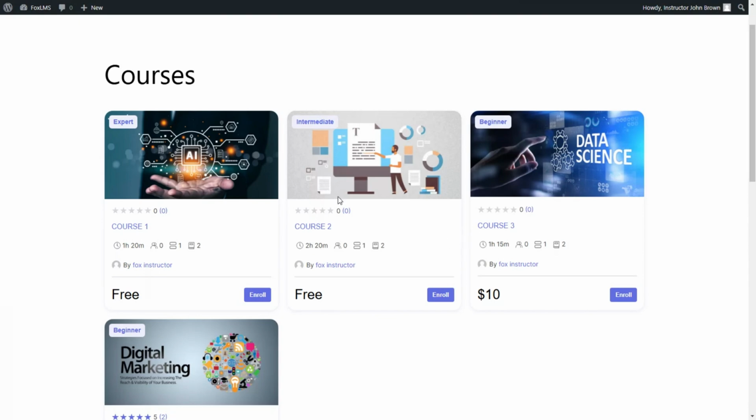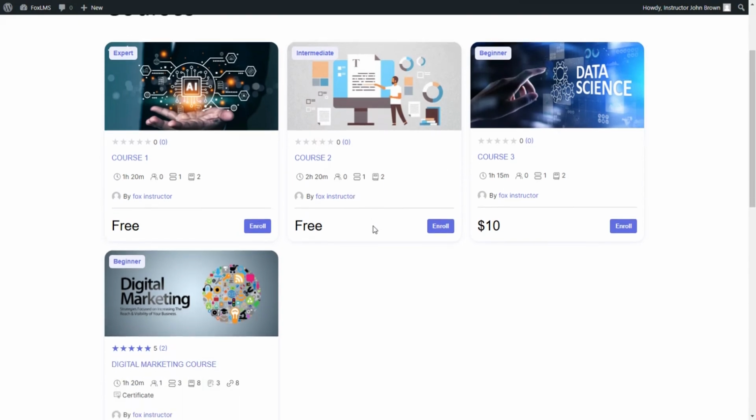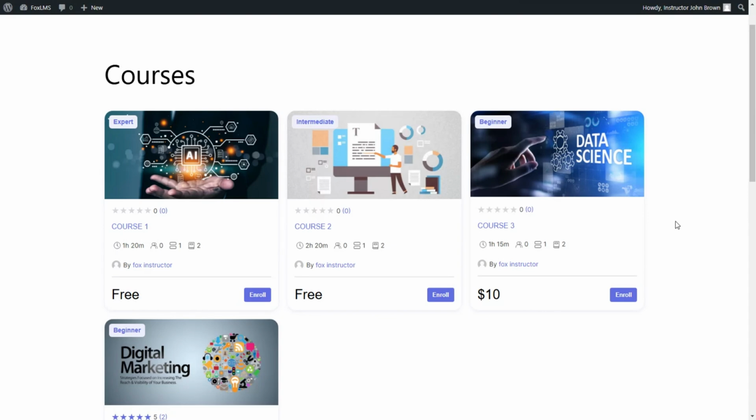So here are all the courses created by the instructor, Fox Instructor. Displaying the courses on the front end with the FoxLMS course grid makes the process of finding all the courses by the corresponding teacher easier for the students.